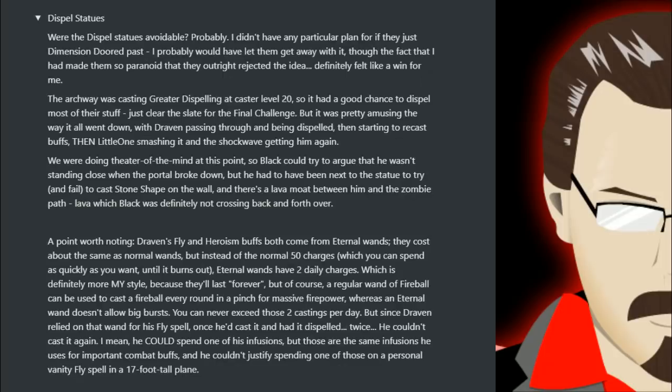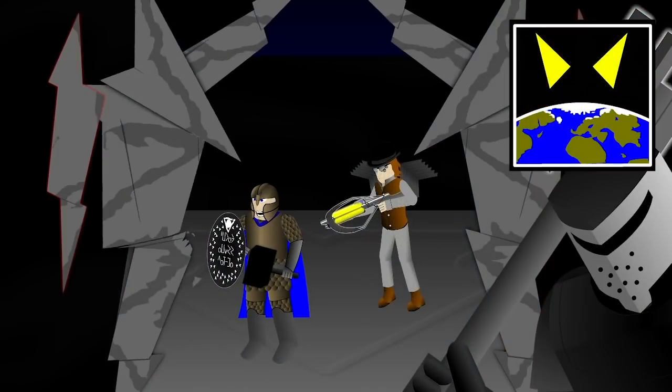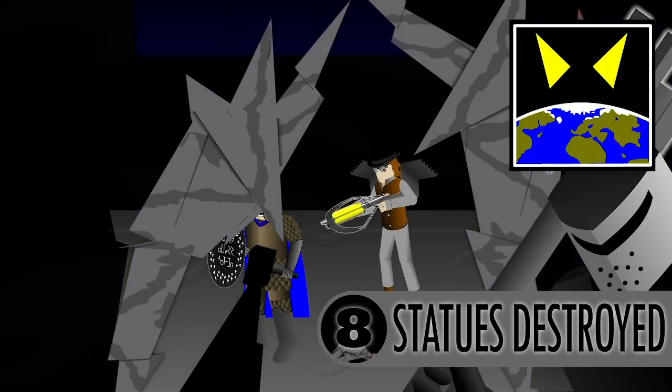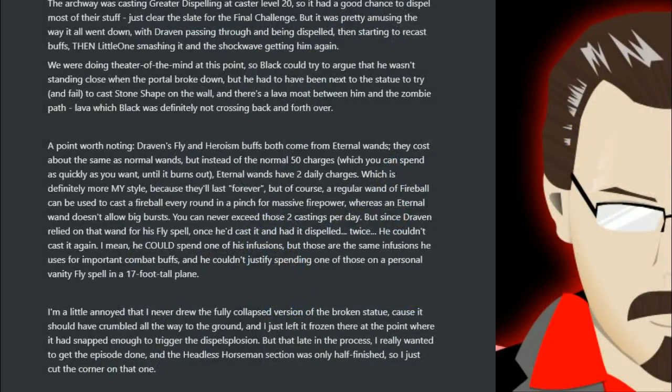He couldn't justify spending one of those on a personal vanity fly spell in a 17-foot tall plane. I'm a little annoyed that I never drew the fully collapsed version of the broken statue, because it should have crumbled all the way to the ground, and I just left it frozen there at the point where it snapped enough to trigger the Dispel Explosion. But that late in the process, I really wanted to get the episode done, and the Headless Horseman section was only half finished, so I just cut the corner on that one.